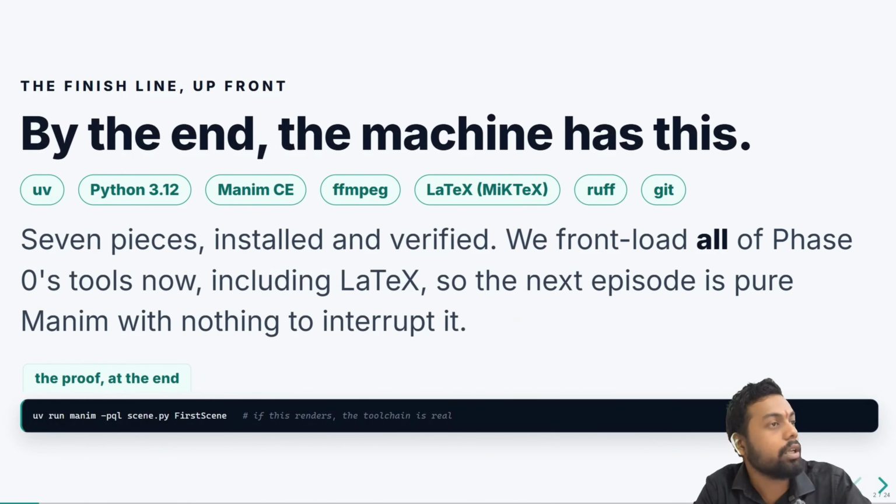Let's start. We'll have UV, we'll have Python, a basic version of 3.12, that's stable. Then Manim engine, FFmpeg, which will be required to stitch the PNGs we create from Manim to make it into a video. Then we'll have LaTeX. LaTeX will be required to basically see the visualization of mathematics in a good way.